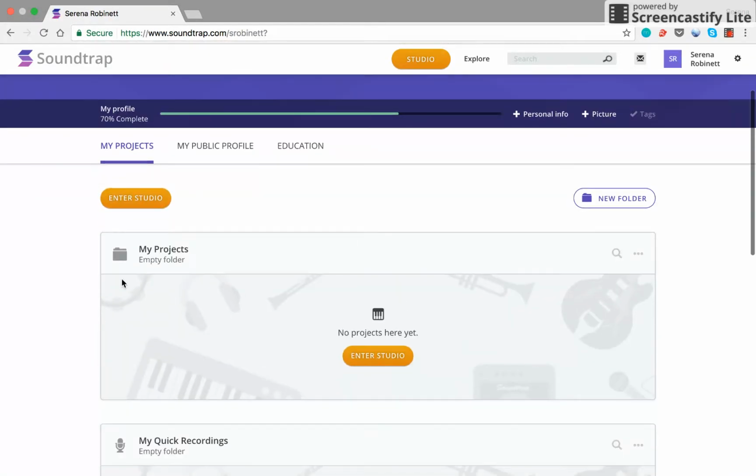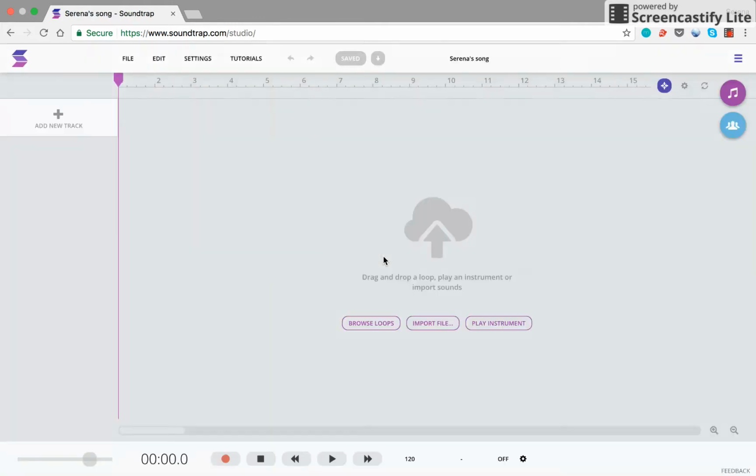This is where you keep all of your saved projects. I have none, so I'm going to enter Studio. You can also enter the studio here or up here. So enter Studio. And this is the Soundtrap Studio.